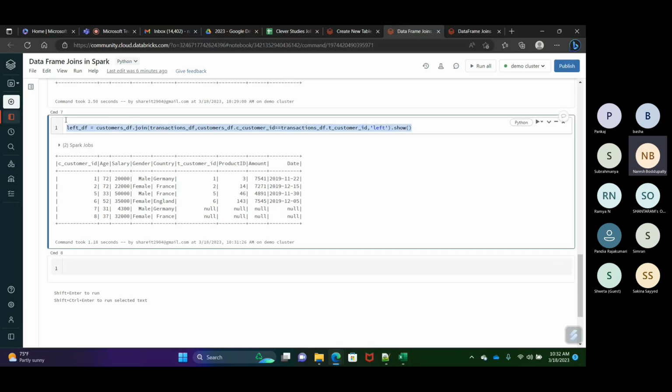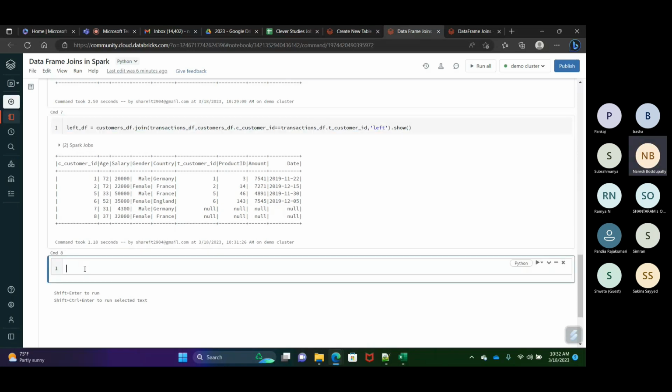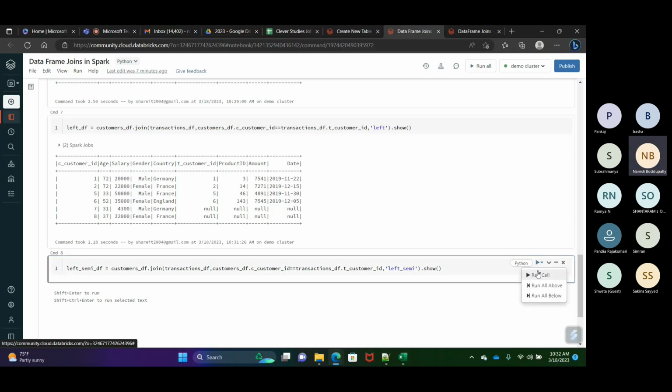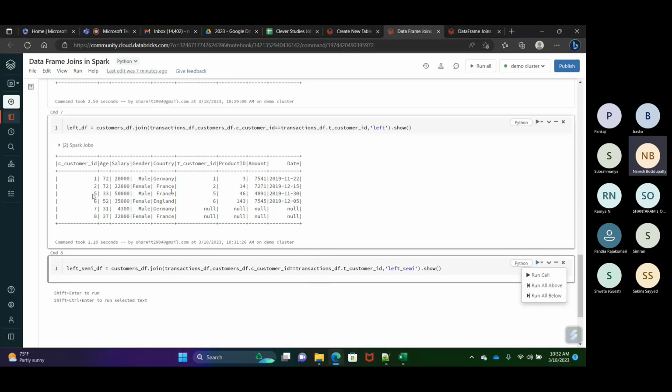What is the left semi? We will see. We will use it in our production scenarios also. Left semi, left anti. Both are very important along with the left join, right? Left underscore semi. What is the difference here? Just write left underscore semi. Right. We will see. So try to understand this table. We will get the answers from here itself.